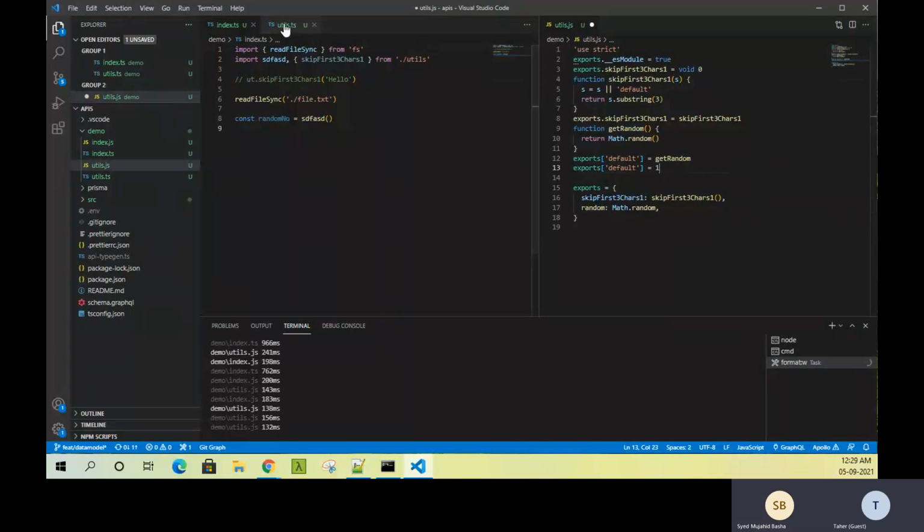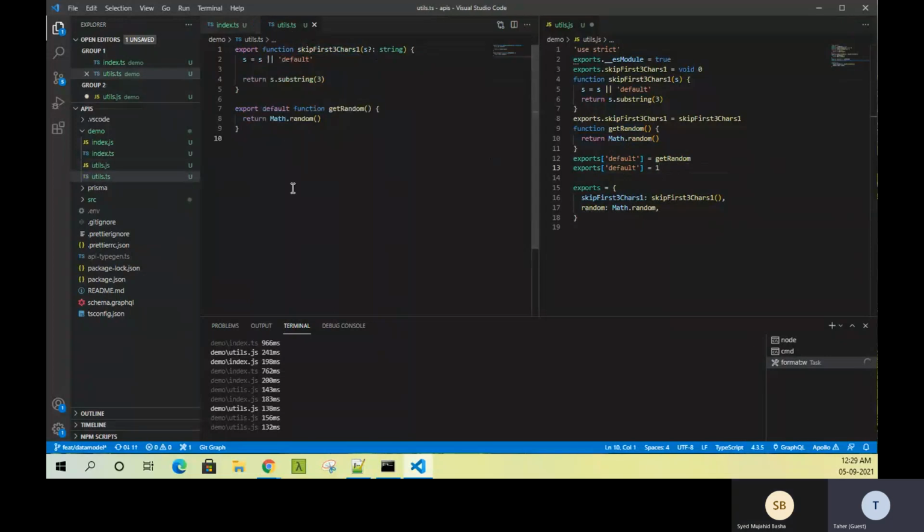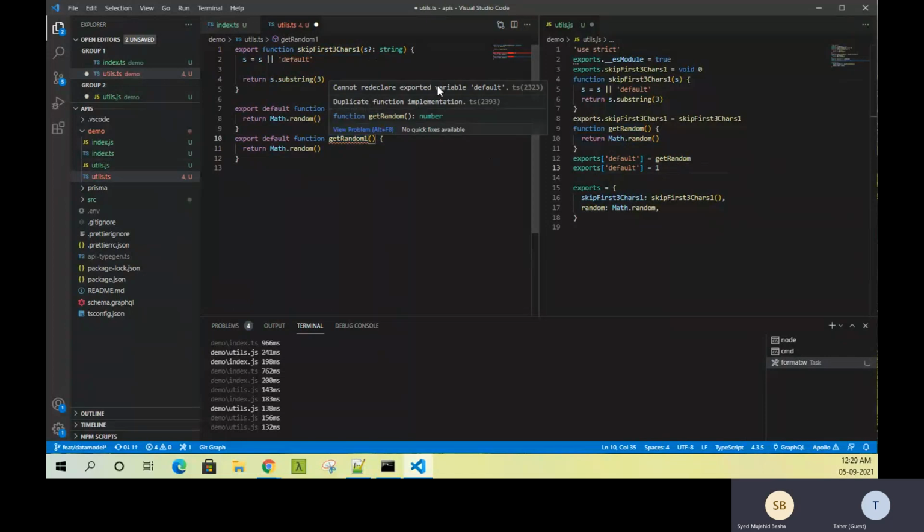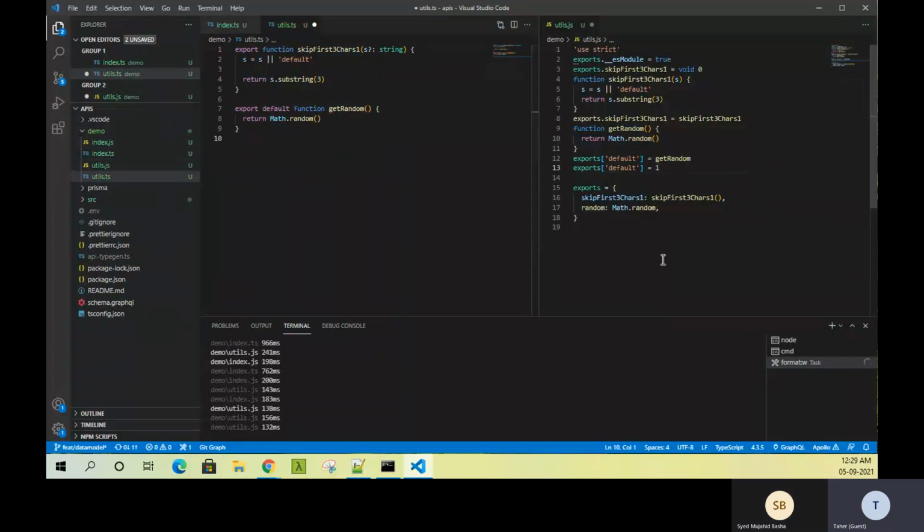But in this syntax, if you write one more function, it will complain. So let's say get random one. It will complain here: you cannot have two default exports. Cannot redeclare exported variable default. In the other syntax, it's fine.